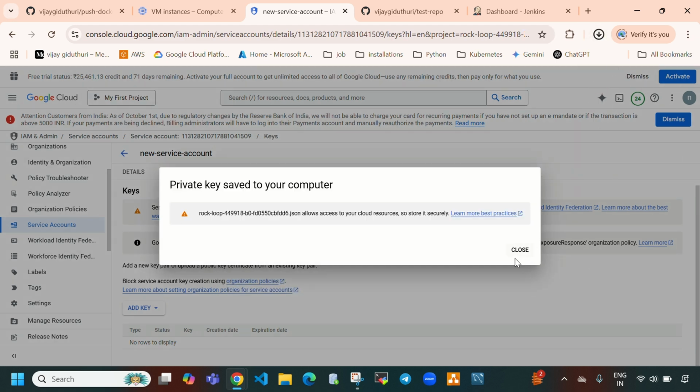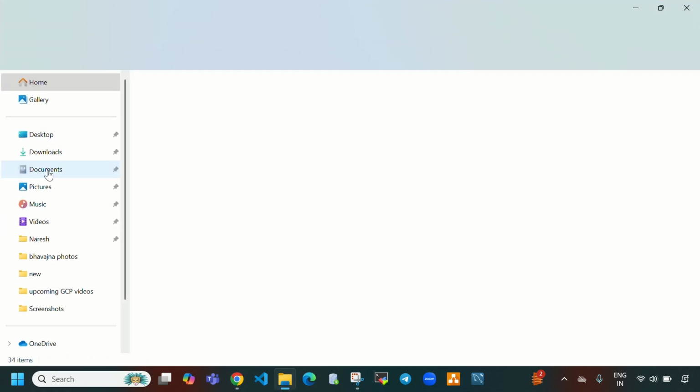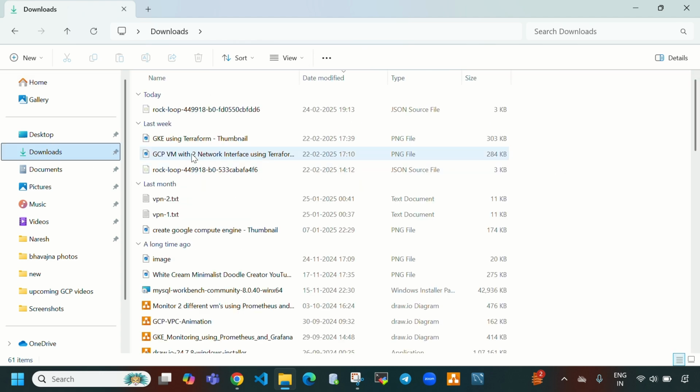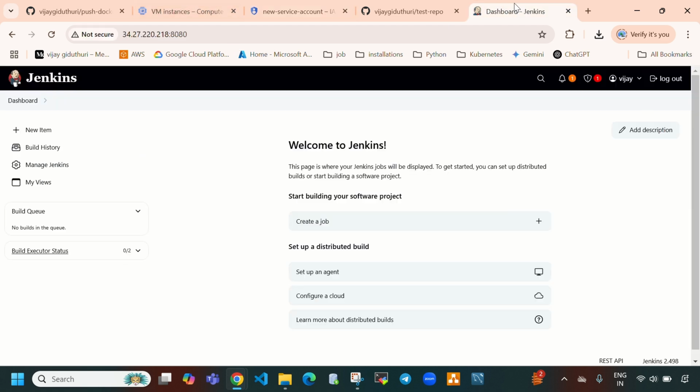So here you can see a key has been downloaded to our local machine. Let me open file manager, directly select here downloads. Here you can see this is the JSON key, it was downloaded. We need to provide this JSON key in our Jenkins. Let me open a new tab, directly go to Jenkins and select here manage Jenkins.